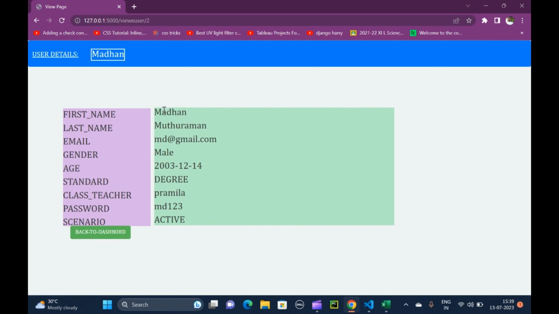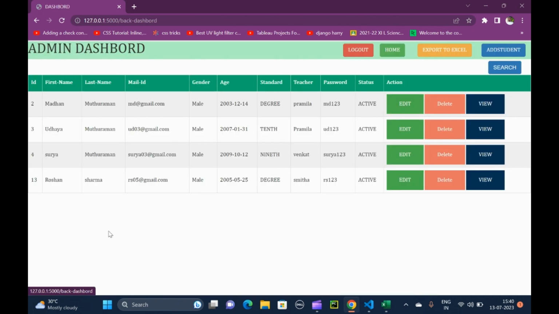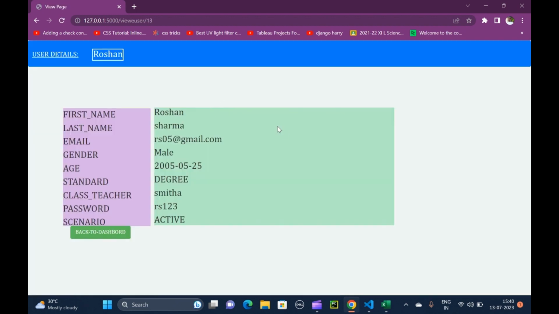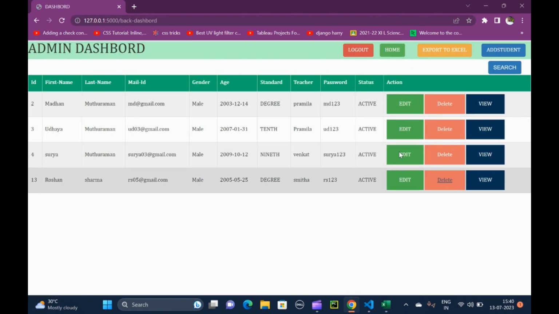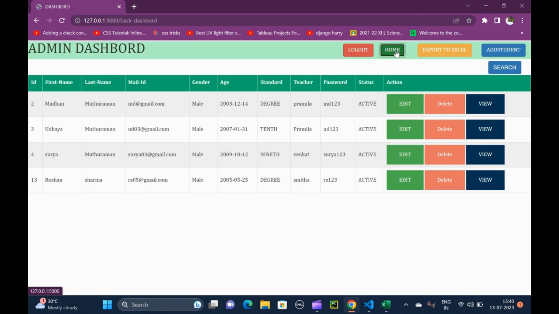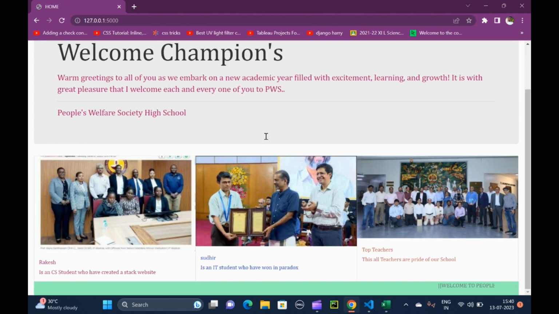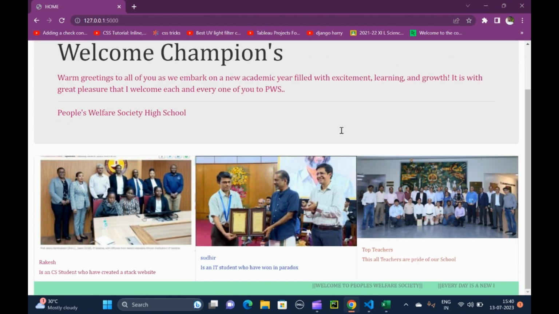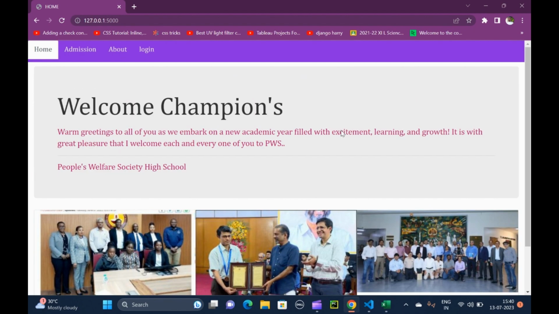And whenever you're clicking, you can see the user name also. Suppose I am going into Roshan's data and viewing it, in the heading above you can also see his name. So this is how this view page looks. So let's go to our home page from here. You can see here we have again been redirected to our home page. So this was the small demo of our website which we have created, known as a student management system.